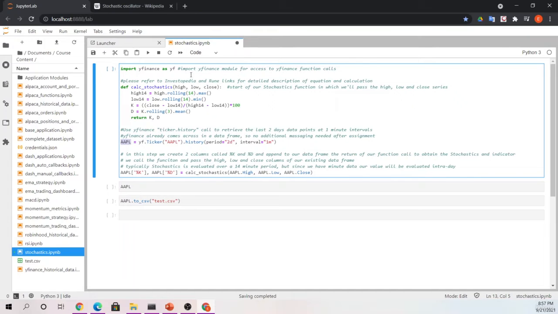Alright, so let's run through this and talk about what it's doing, and then we'll run it and talk about the output. So again, in here, when we start this function, we're going to import Y Finance. We're not going to run anything with our function because it has not yet been called.